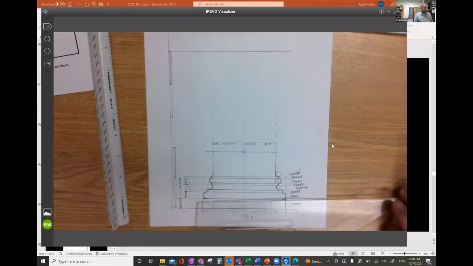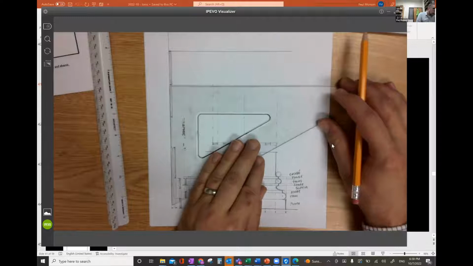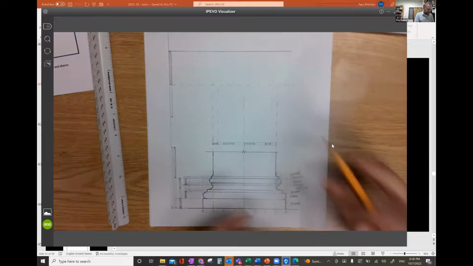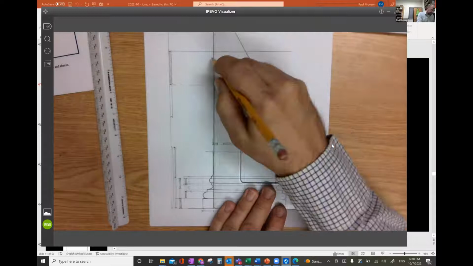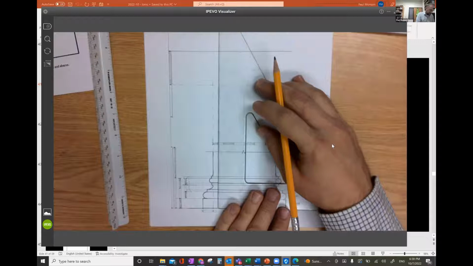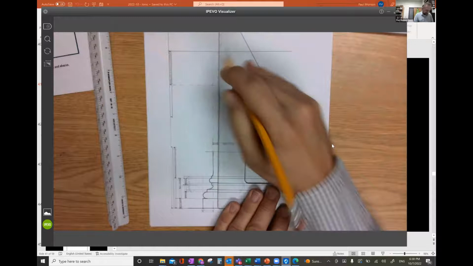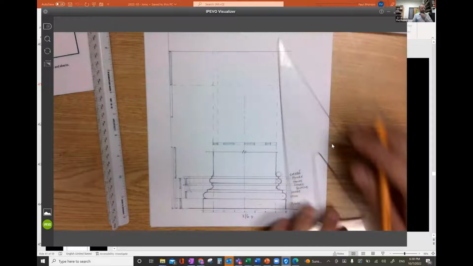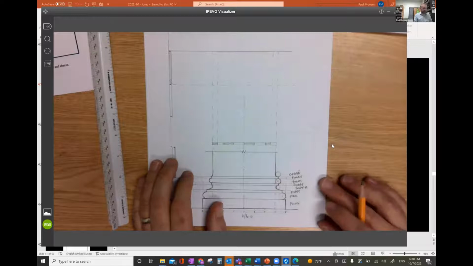And then dash this line across. And let's extend our lines on the left and right to the top. And that's establishing the boundaries of our capital.